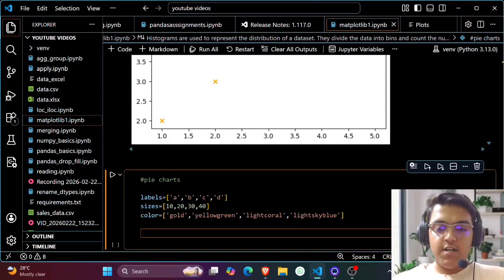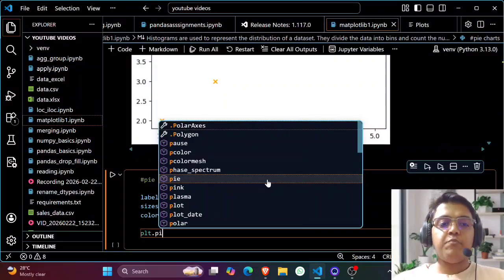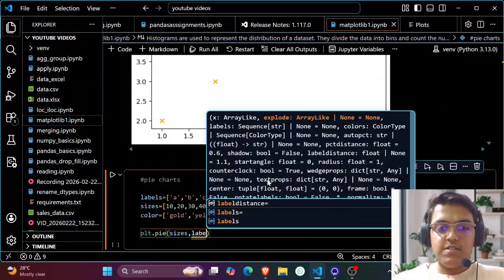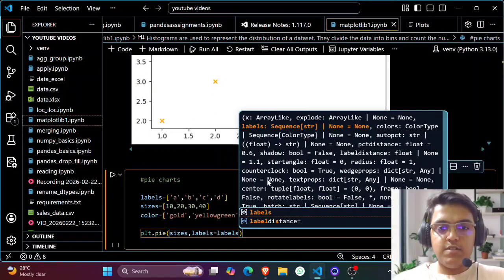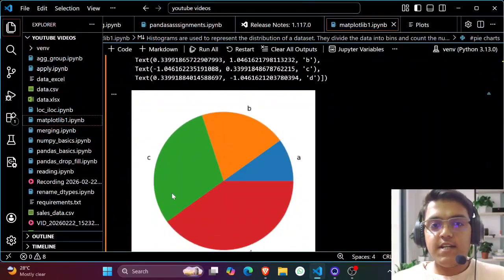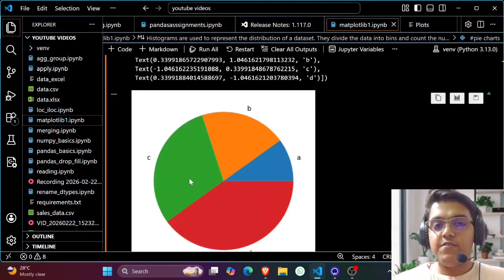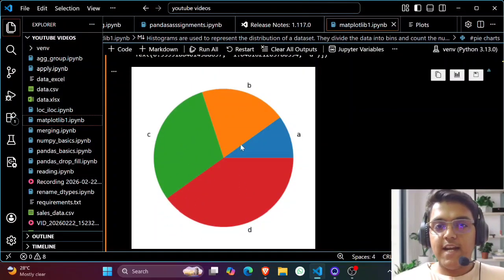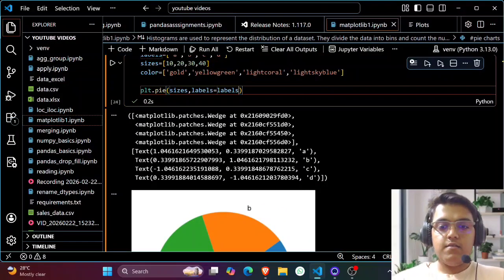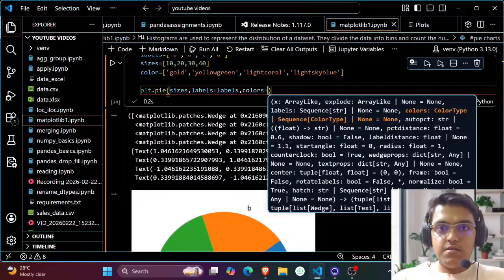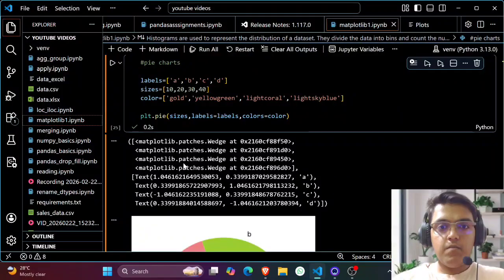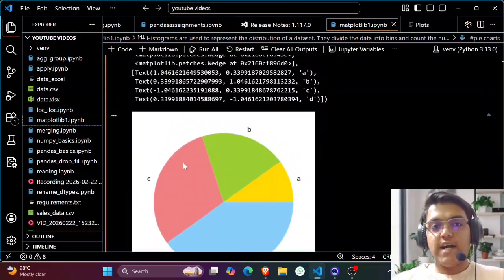Now let's make a pie chart. To make a pie chart, all you have to do is write plt.pie, pass your sizes, and pass your labels as labels. Labels is equal to labels, and you can plot it. When you plot it, you can see that by default it has already given some colors like red, green, orange, and blue. I can change the colors as well. Colors is equal to color. So now the colors have changed to what I have specified.